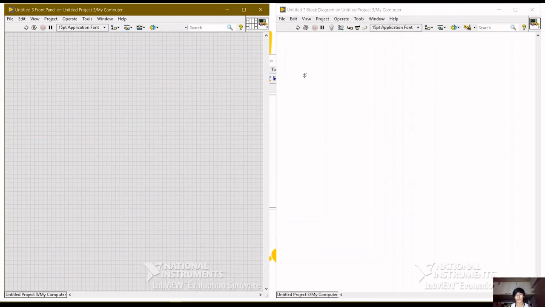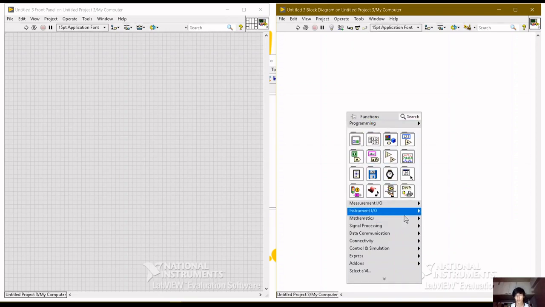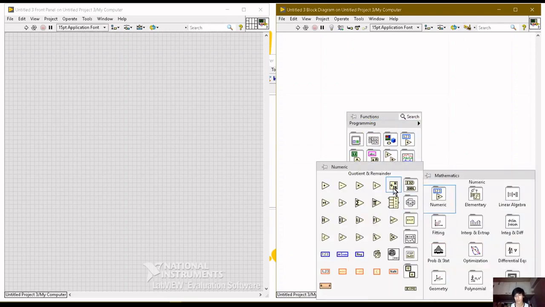In the block diagram, we'll be creating a converter, converting from seconds to its corresponding hours, and we'll be adding the remaining seconds into minutes and the remaining seconds. So first, we'll be adding the division module, specifically a quotient and remainder component, since there are two division operations here. We'll be selecting the quotient and remainder specifically.